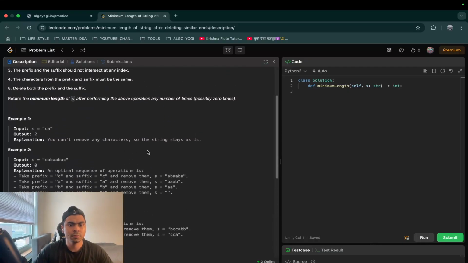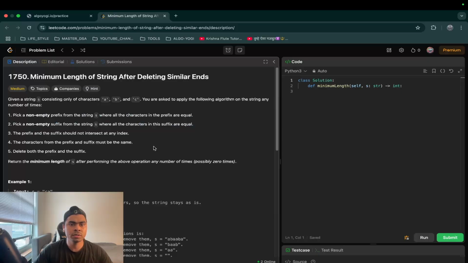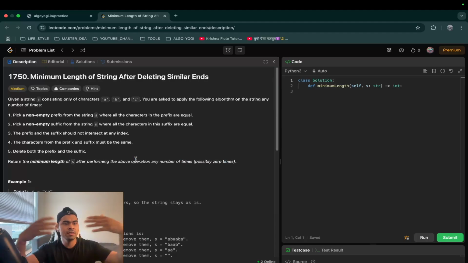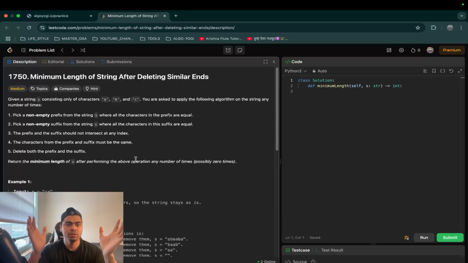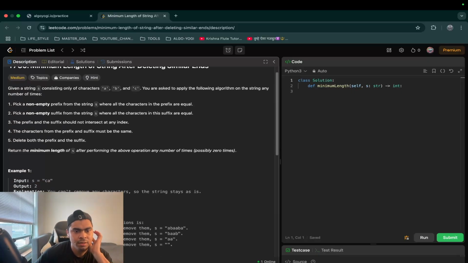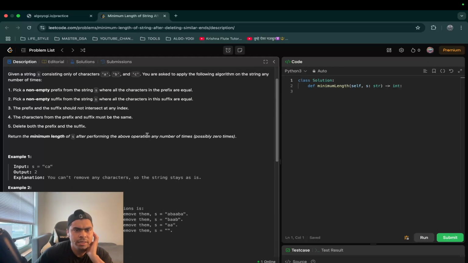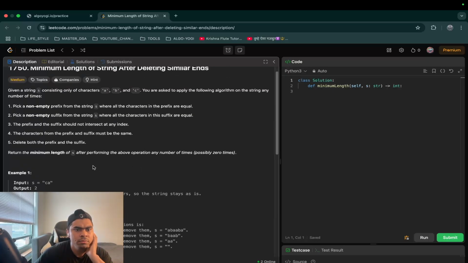So I think this is going to be really simple. We know what we were going to do, and then in the end just return the minimum length of s after performing the above operation any number of times. At the end of the day, whatever the maximum number of operations you perform, you basically return the length of the remaining string. That's what they want.